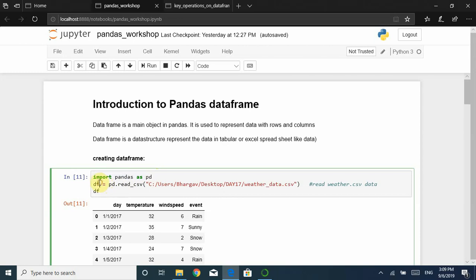So df is a data structure for pandas. It is a data frame. So what do we mean by data frame? It will represent the data in tabular format. The data we are reading, I am using the pandas object pd dot read underscore csv. I am reading a CSV file. A CSV file is a comma separated file.